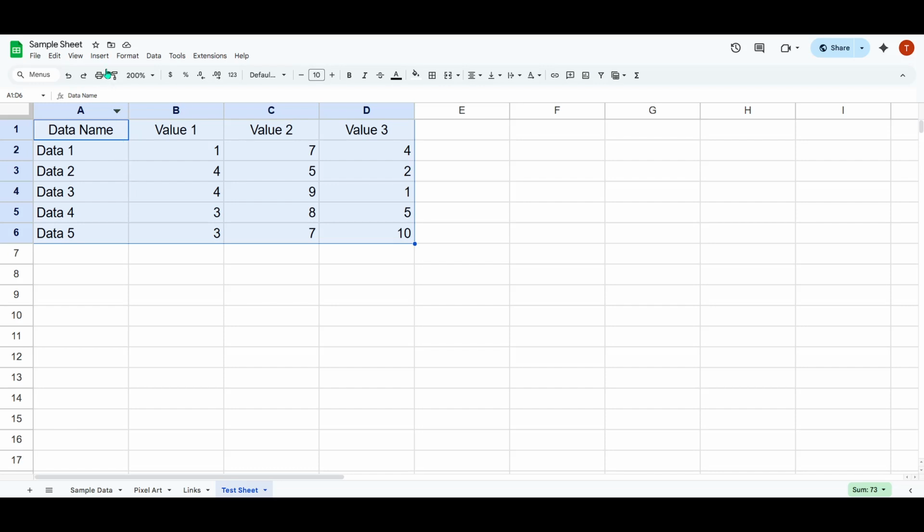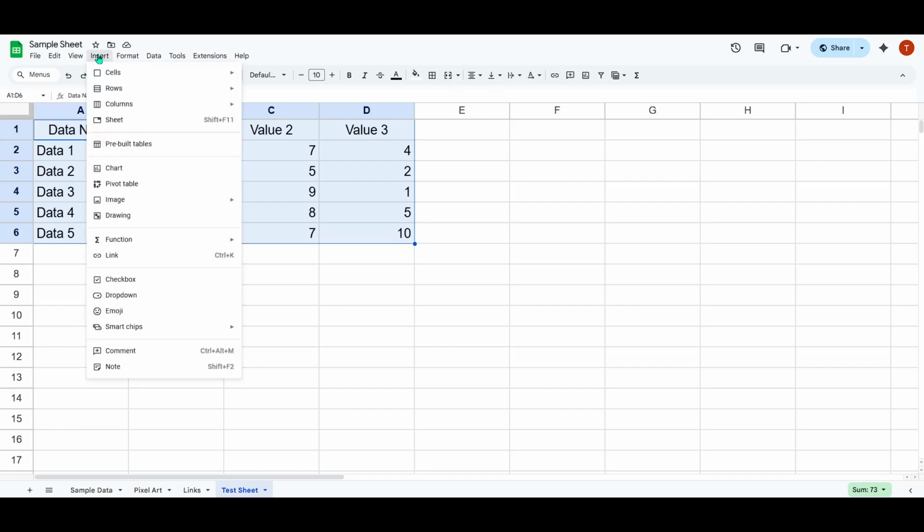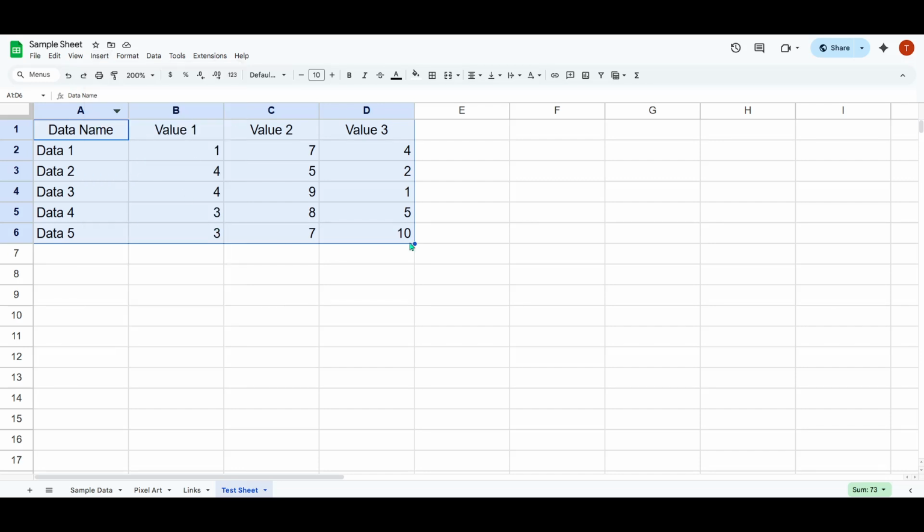Next, go to the top menu and click on Insert. This is where you'll find various options to add elements to your spreadsheet. Be sure you're selecting Insert while your data is still highlighted, so that Google Sheets knows what information should be incorporated into your graph. After clicking Insert, the next option you'll choose is Chart.